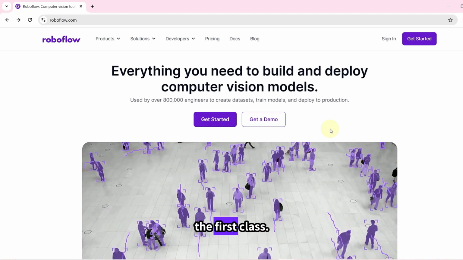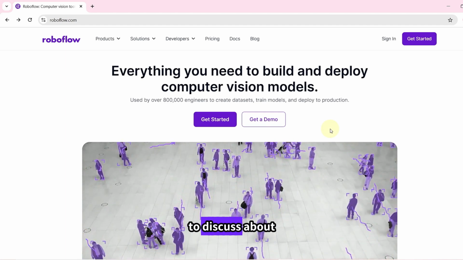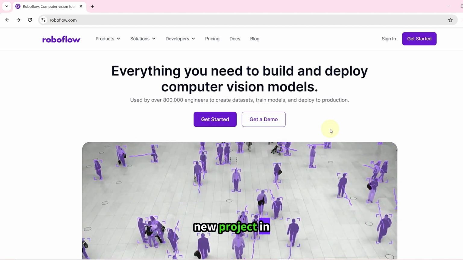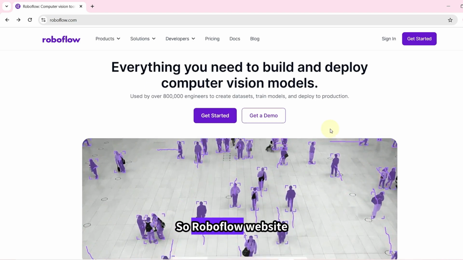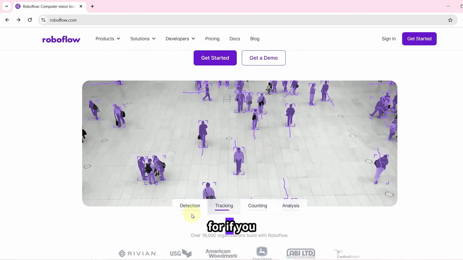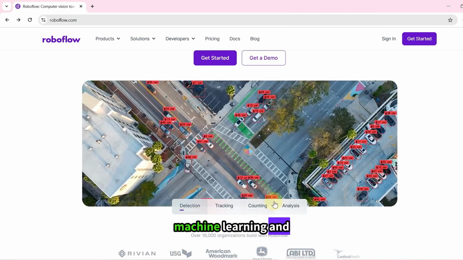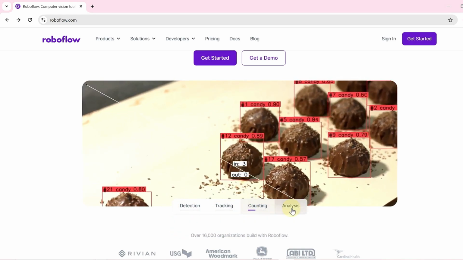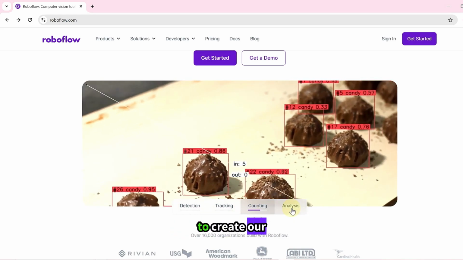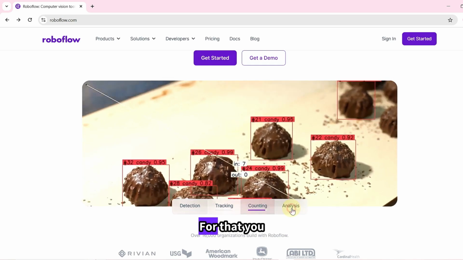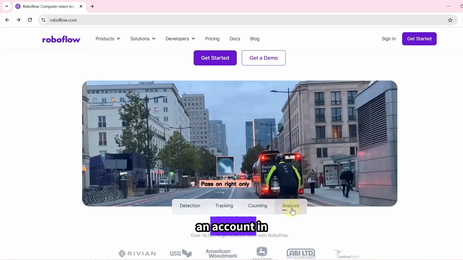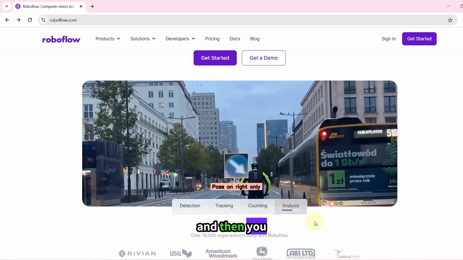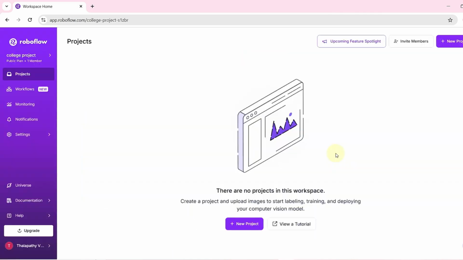Welcome everyone to the first class. In today's class, we are going to discuss how to create a new project in the RoboFlow website. RoboFlow is very useful if you want to create machine learning and also deep learning projects. For that, we are going to create our project in RoboFlow. You need to create an account on the RoboFlow website and then create a new project. For creating the project, you have to select new project.